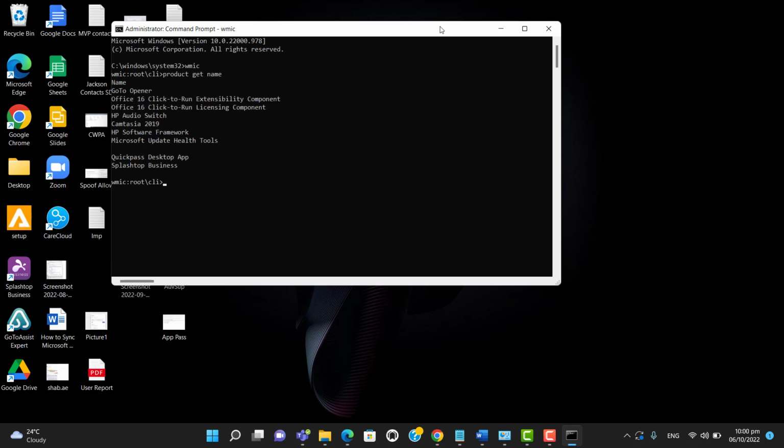Let's see. So for example, we want to uninstall this software from the computer. Let me paste the command here. Okay, I have selected to uninstall Quick Pass Desktop app. Hit enter.